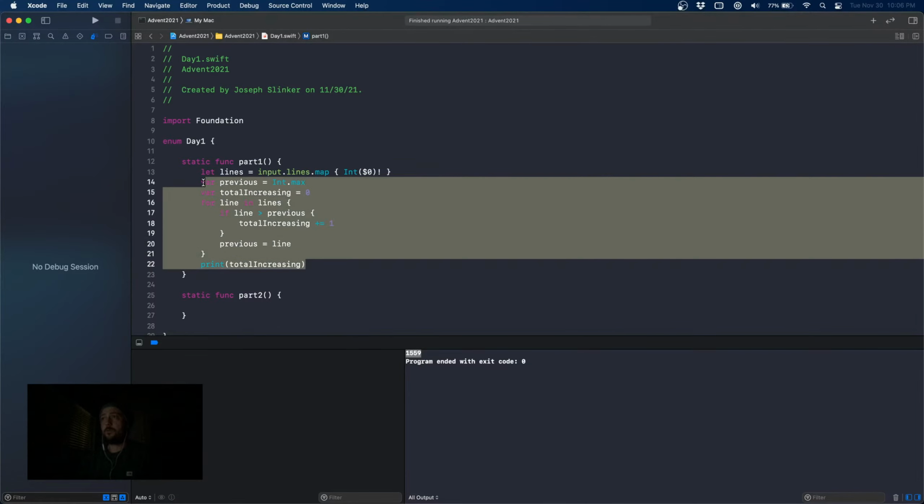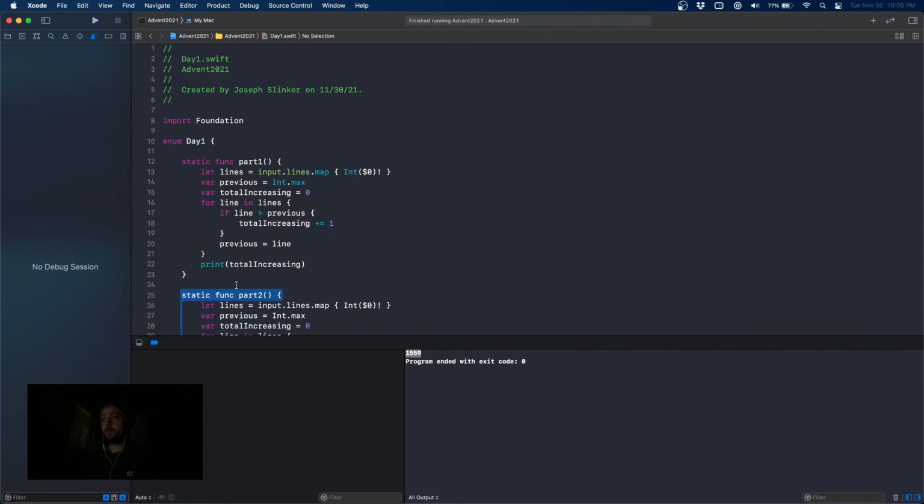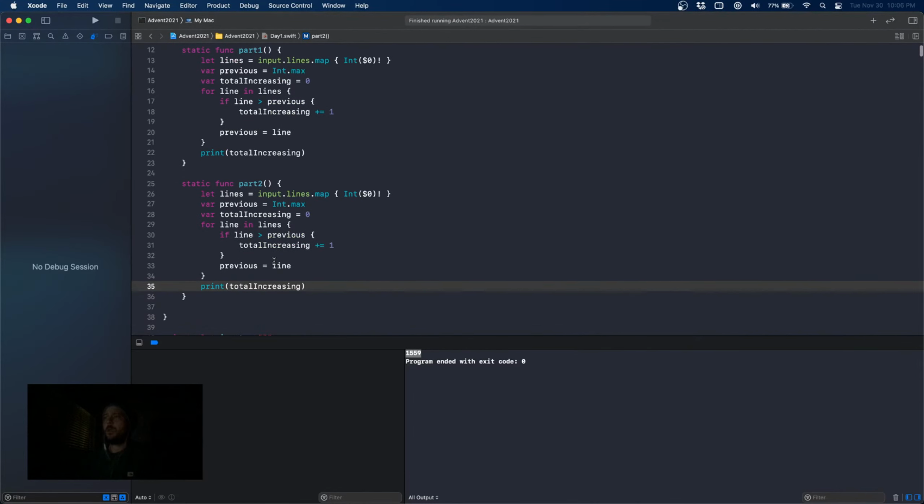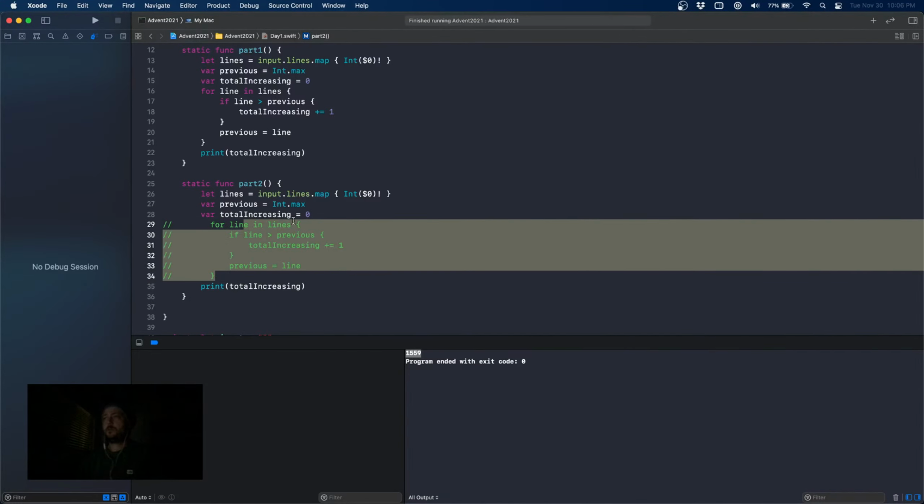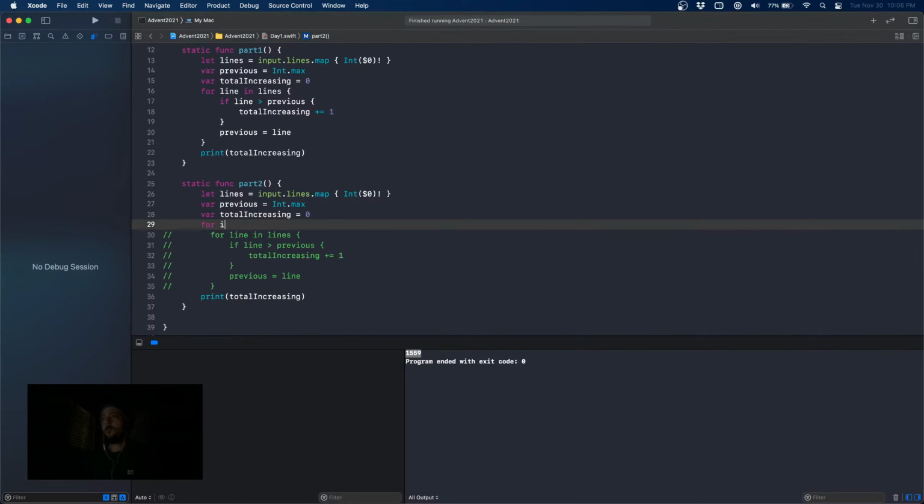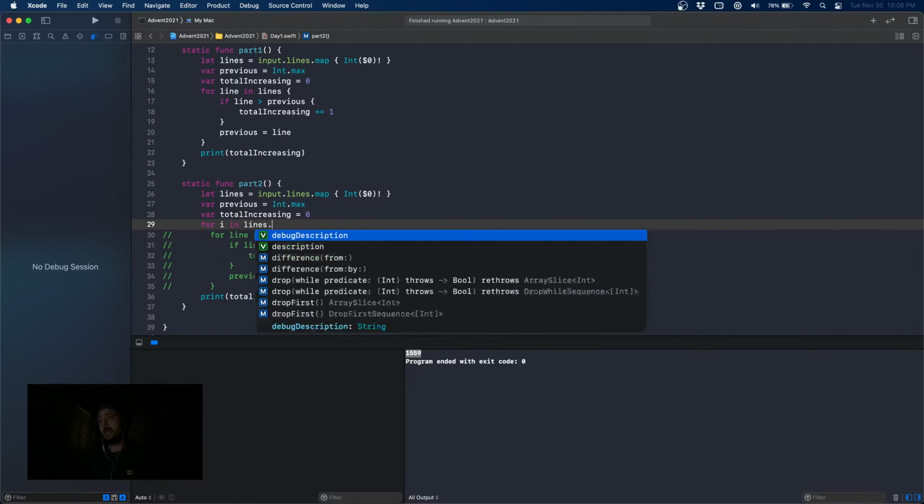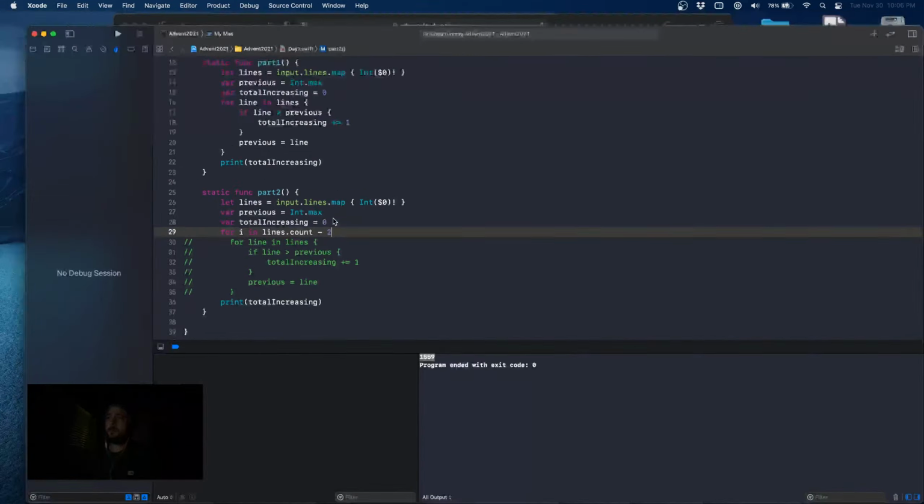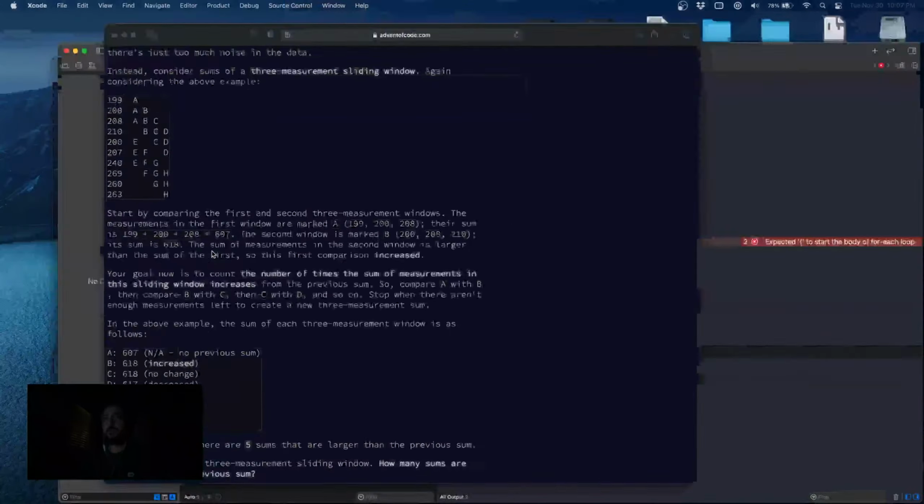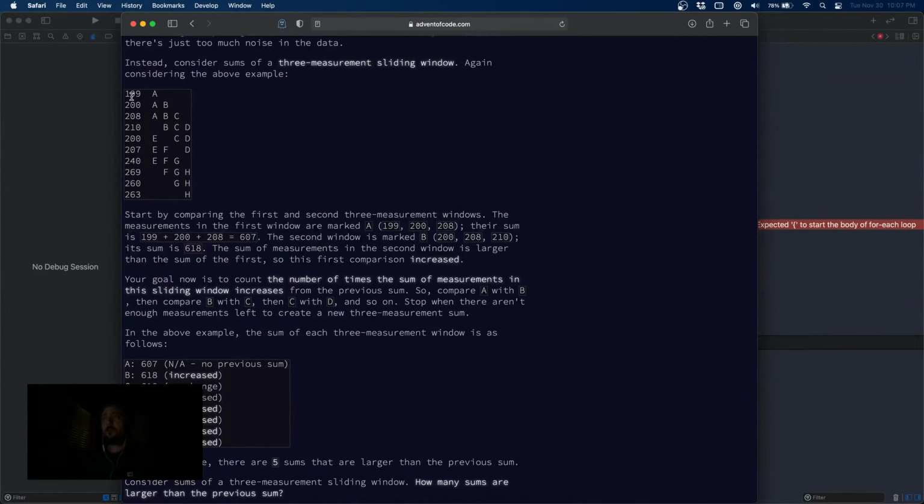We're going to basically just take this for part 2. And then what we want to do is we're going to replace this portion. So we're going to say for i in lines.count minus 2. Is that right? Am I thinking about this right? Let's come back over here. So the last i would be this one.